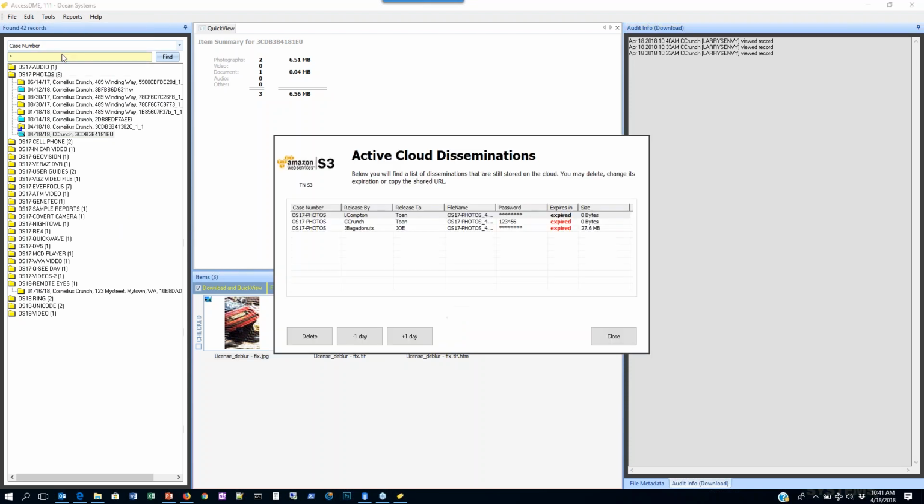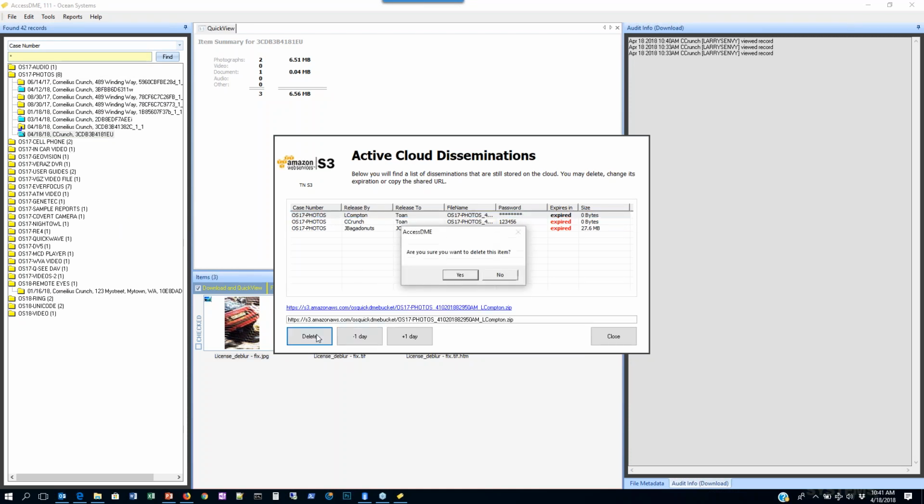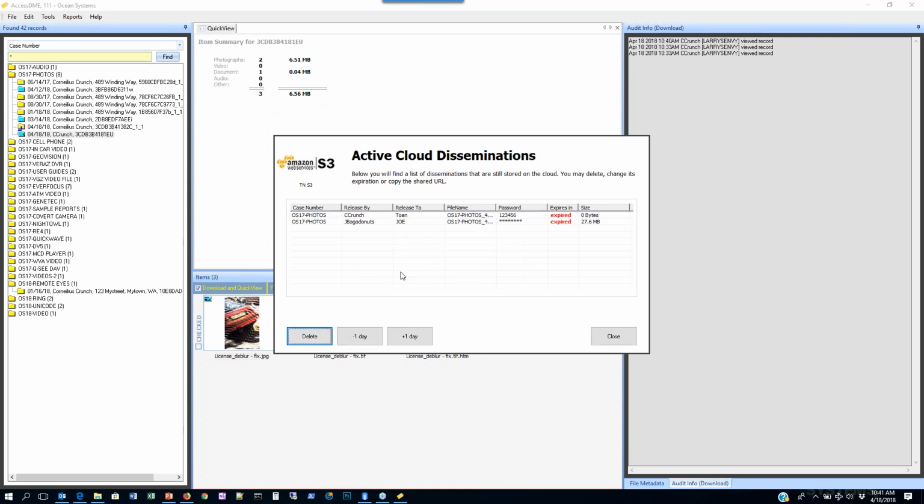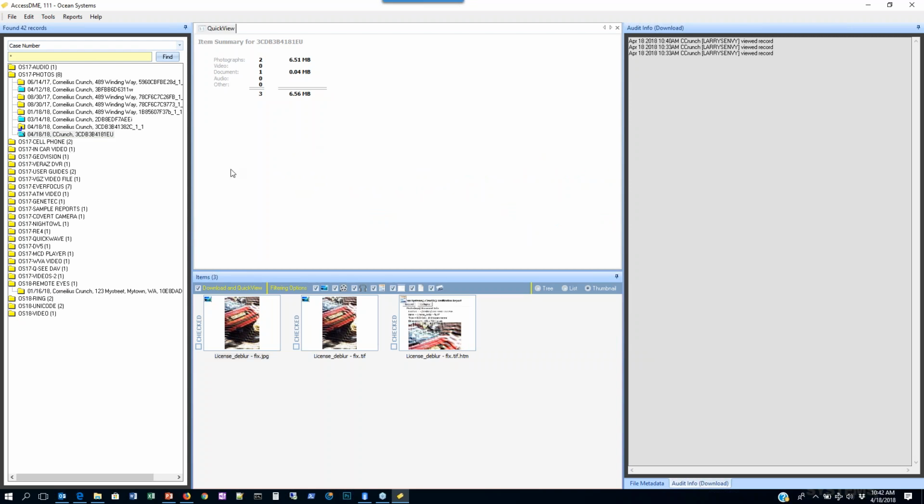And then, of course, if we had done any prior cloud disseminations, they'd be listed here in our cloud disseminations, where if we have permissions, we can manage, delete, change times for how long they'll be listed or available, and so on and so forth. That's also available via our admin configurator.